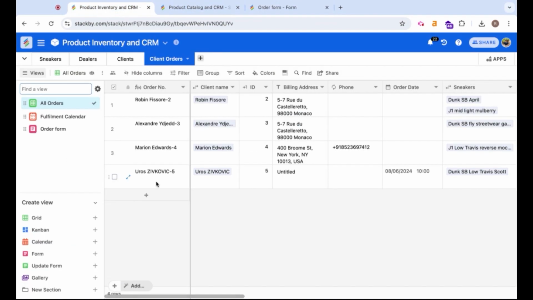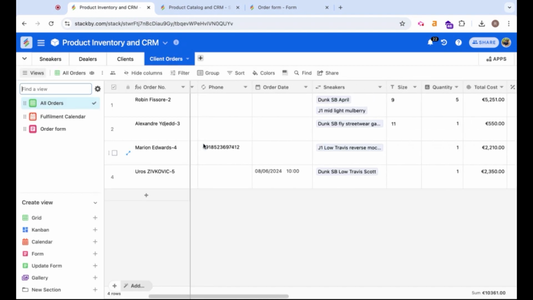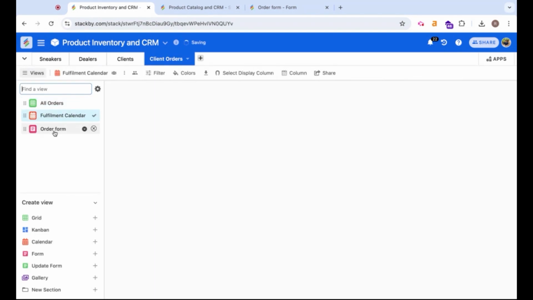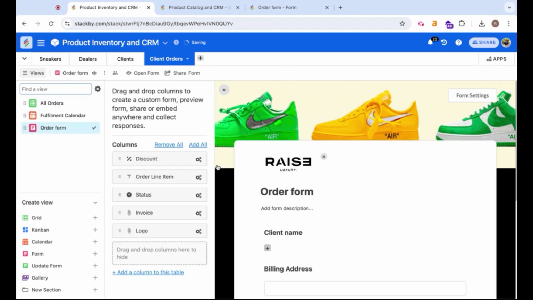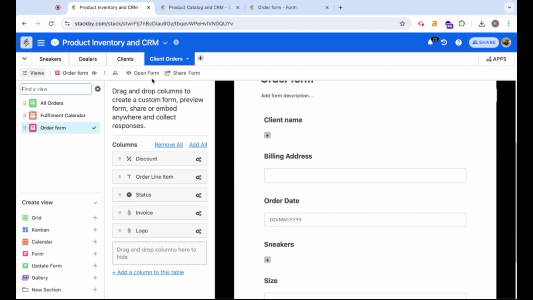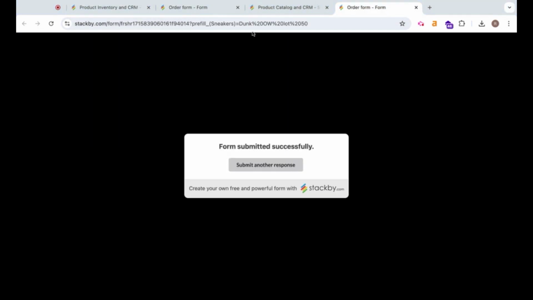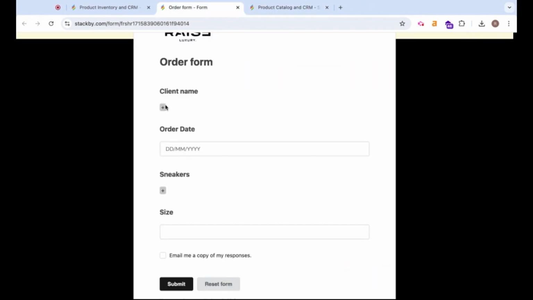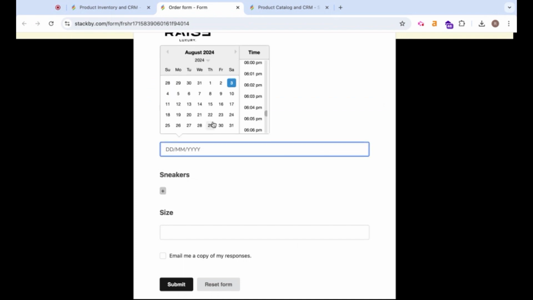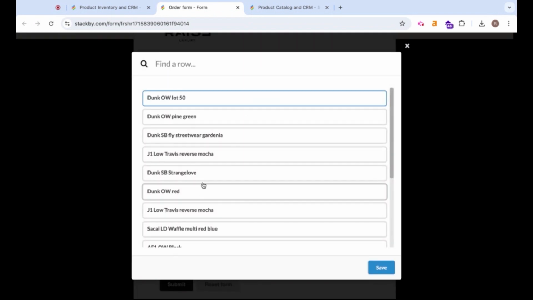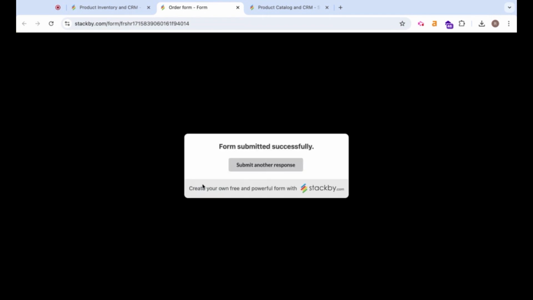So as soon as the form is submitted, it should ideally bring... let's fill this particular form. I think we selected the wrong form. This is a particular sneaker, right? And the size is say 9, right?